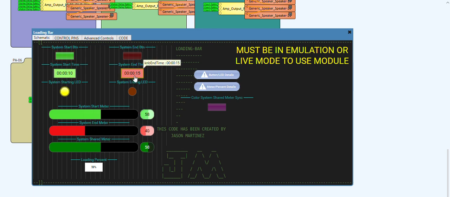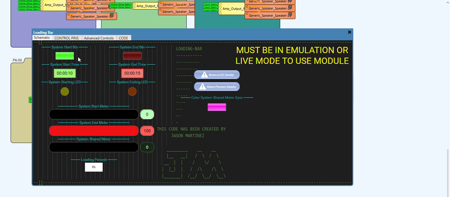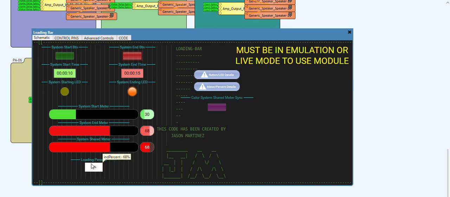Let me change this to 15 instead of 60 here for end. And also once you hit start or end, it disables these buttons until this timer expires. Here's the end button. So now this meter is red and is going from right to left. And notice the percentage too is either going to go up or down.